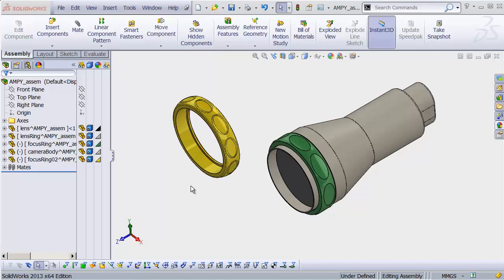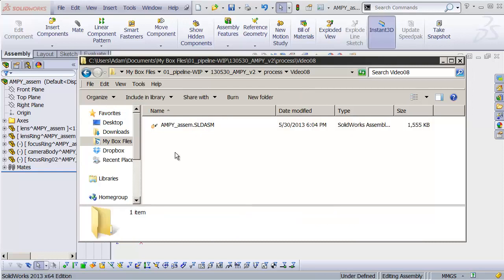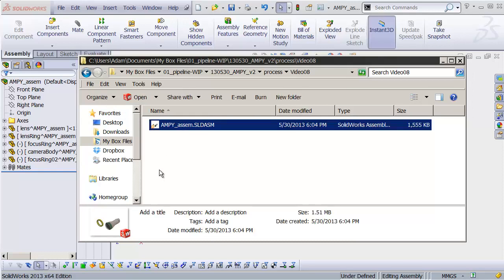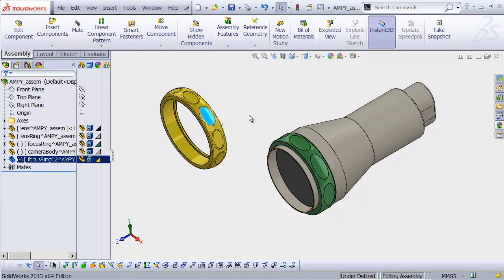Okay, so I think now might be a good time to talk about the way our file is set up. Right now, if I look in my Explorer, we'll see that I have my AMPI assembly file, and that is literally all I have, just an assembly file. If I were to email this assembly file over to a colleague, then he could open it up, and all of these parts would come with it. But there are a lot of reasons why we're going to want to save these individual parts as external part files. It's just going to make our life a lot easier in a lot of different ways.